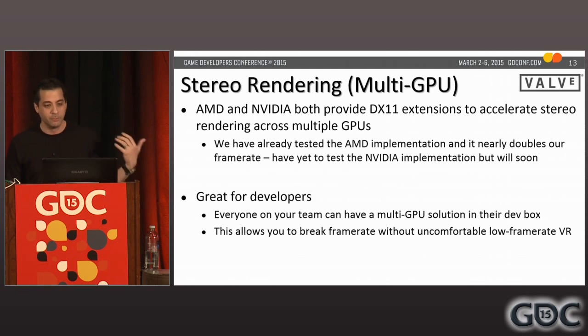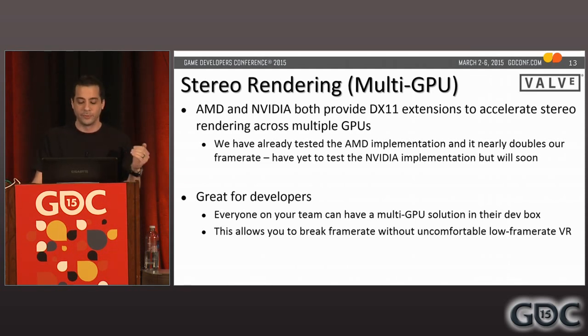That's single GPU. Multi-GPU, on the other hand, multi-GPU is super important, right? AMD and NVIDIA both have different extensions they're working on, and they're both super interesting in different ways. But we've implemented AMD so far, practically doubled our frame rate. We've not used NVIDIA's yet, purely because of time. I got their extension a couple weeks ago. I haven't had time to use it yet, but I assume it's going to do great things as well.